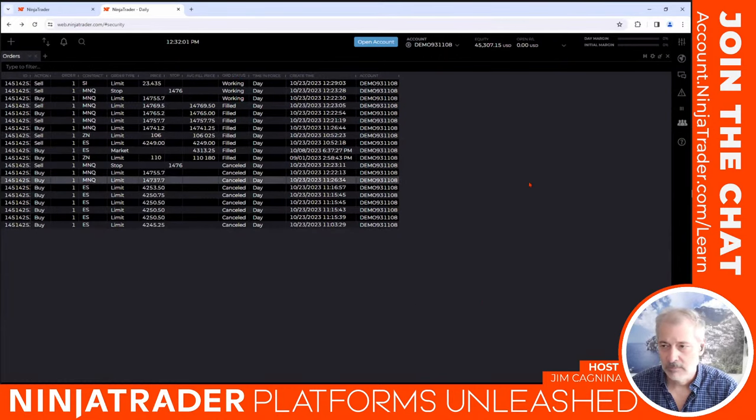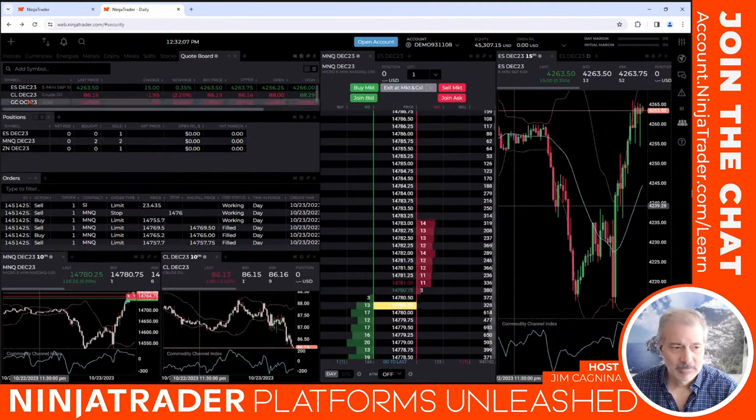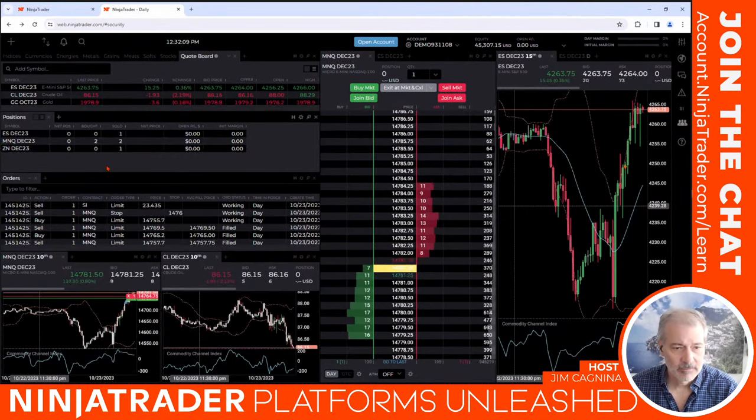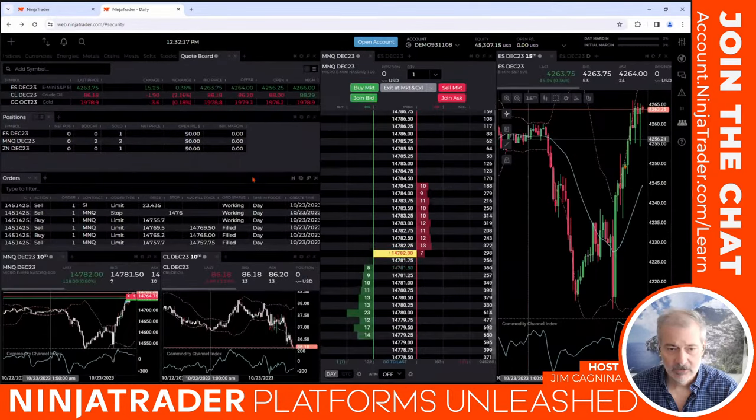And this is the view I would prefer. We're going to go ahead and minimize that. And there you have it. This is my modified positions tab. I have my orders tab down here. Again, if I want to see more, I just open it up to full size. I want to see less, I kind of shrink it down.